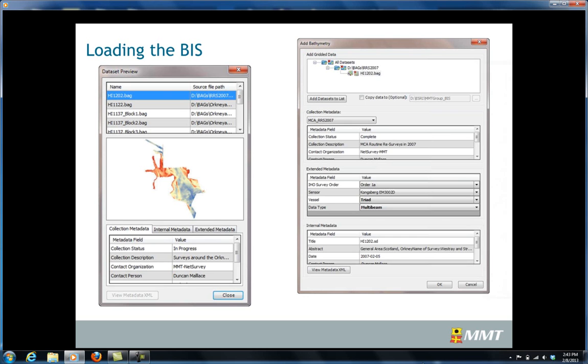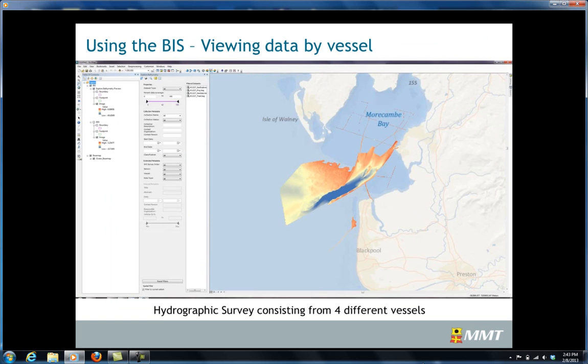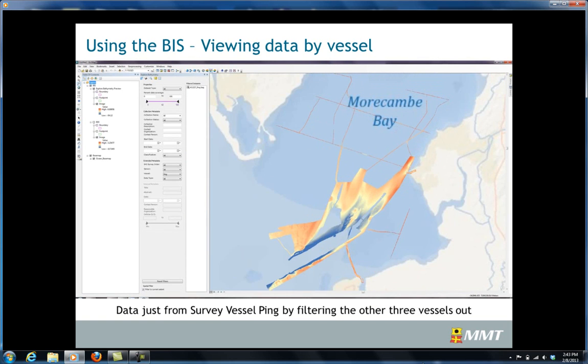One of the things which this is an example of is just viewing by vessel. So we had a survey in one area which had 4 different vessels, and you could see all of them together. If you just wanted to look at, say, Ping's area that she covered, you can just show just that one vessel. Over here, where it says vessel, you just say, I just want to see this one vessel.